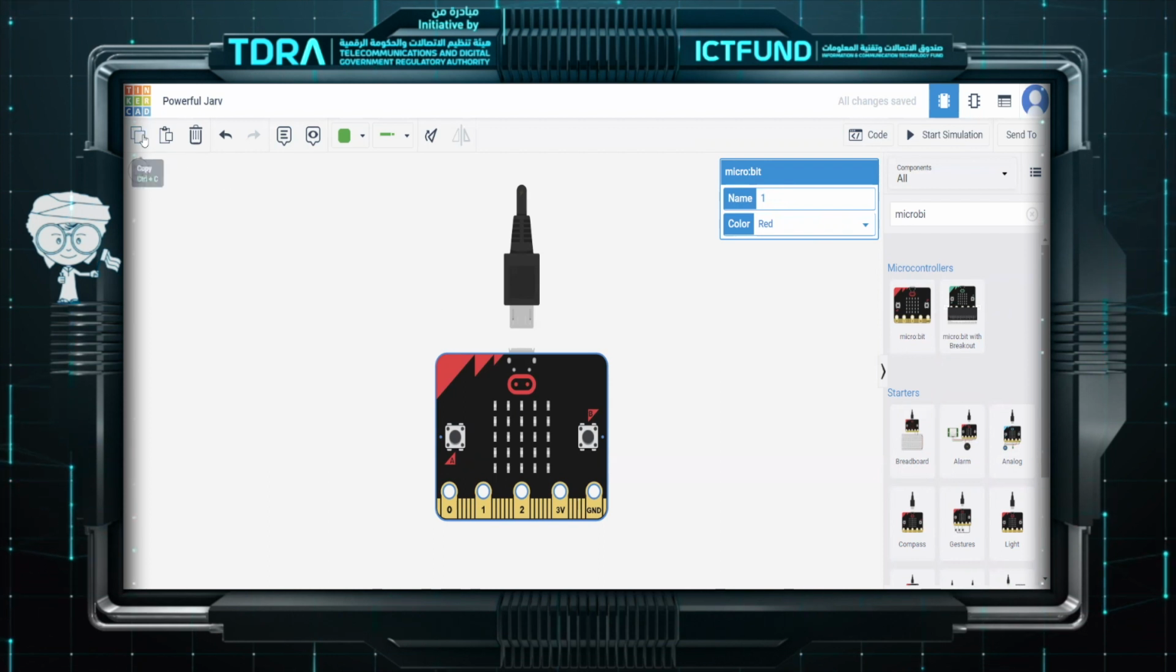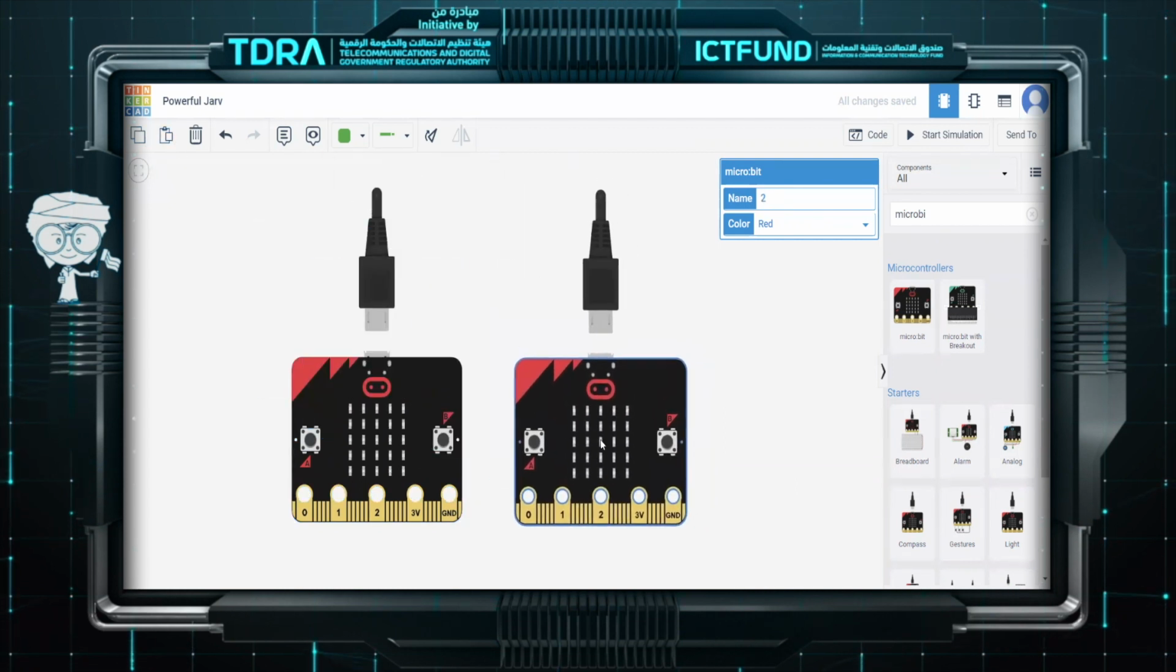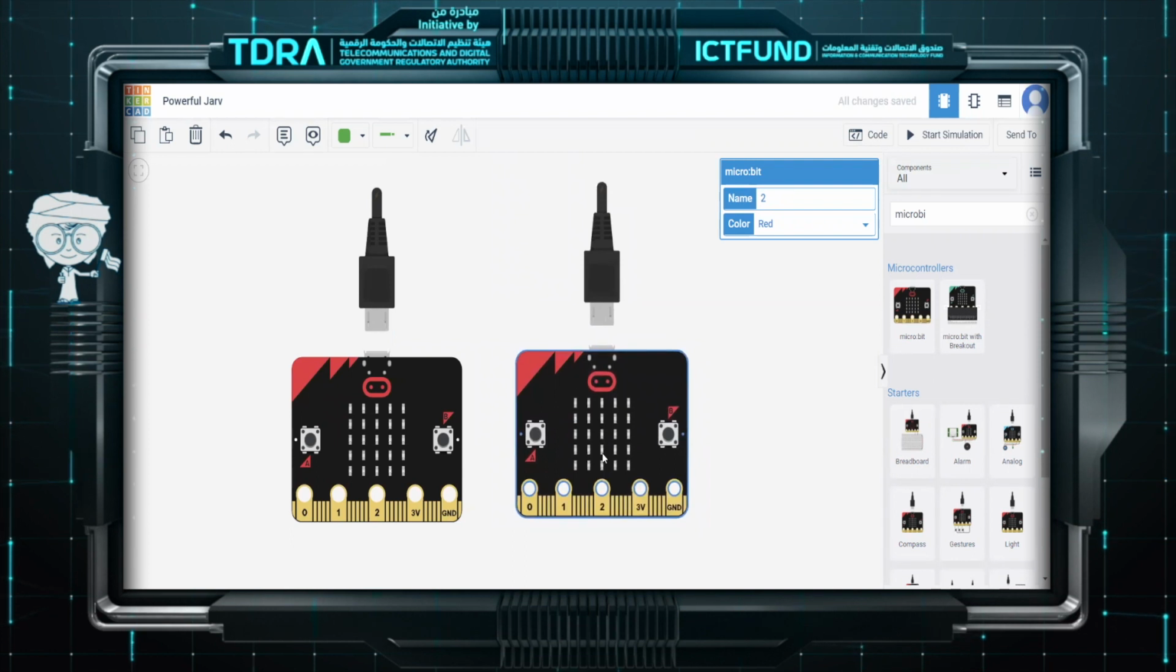One of them is the copy, paste, delete. All of these are options that I can use. For example, I can just click on the first microbit. I can click on copy, and then I can click paste and put it here. You can do the exact same thing using Ctrl+C and Ctrl+P. And I can also delete any microbit that I do not want, or any component in general. We also have the undo button, or you can just click on Ctrl+Z.